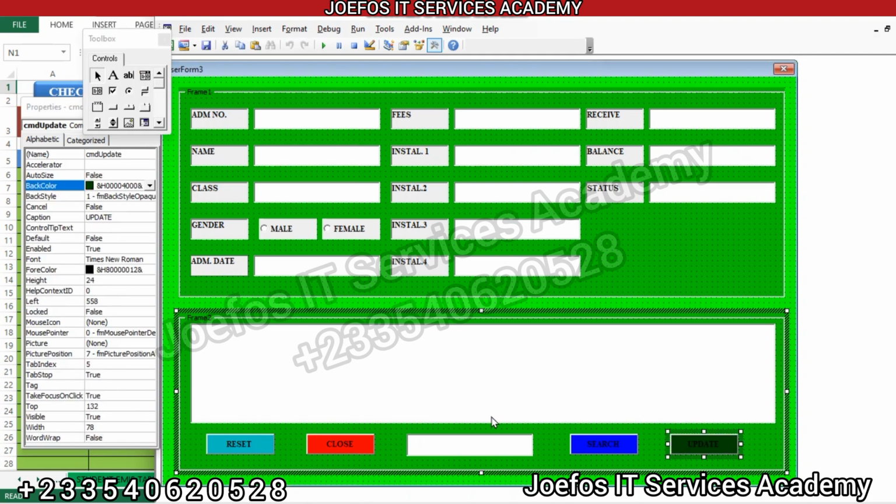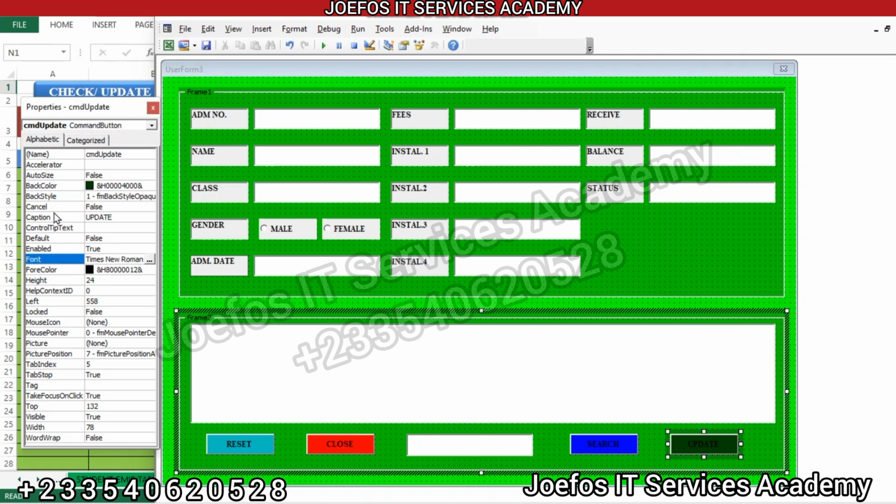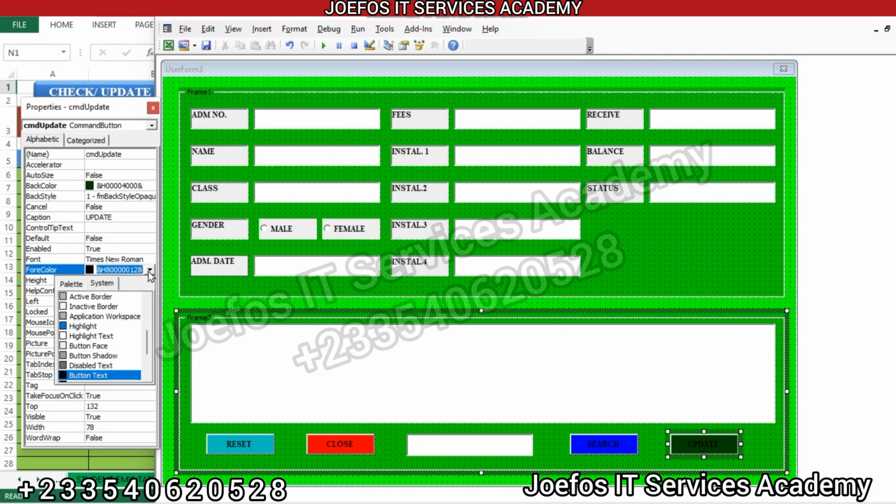Okay, so let's try to change the font color. So let's go to the fore color here. Where is the fore color? Let's search for the fore color so that we can change the fore color of the text on that particular button. So this is the fore color here. So let's just change the fore color to white like this. I think that one is showing very well.